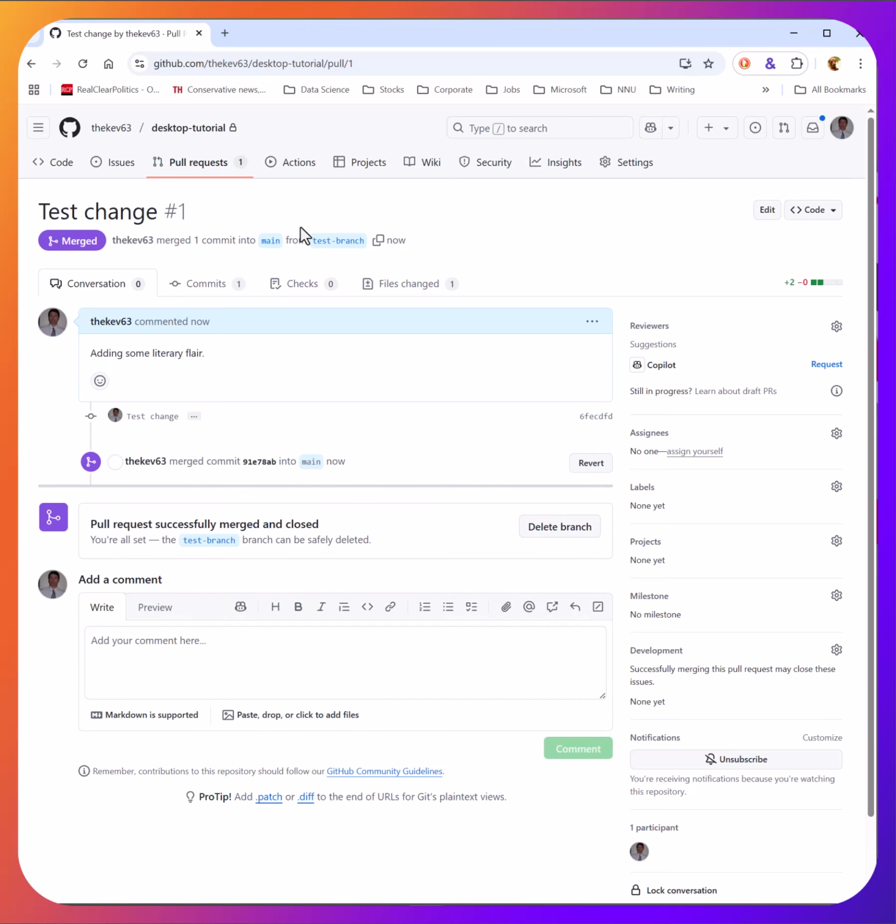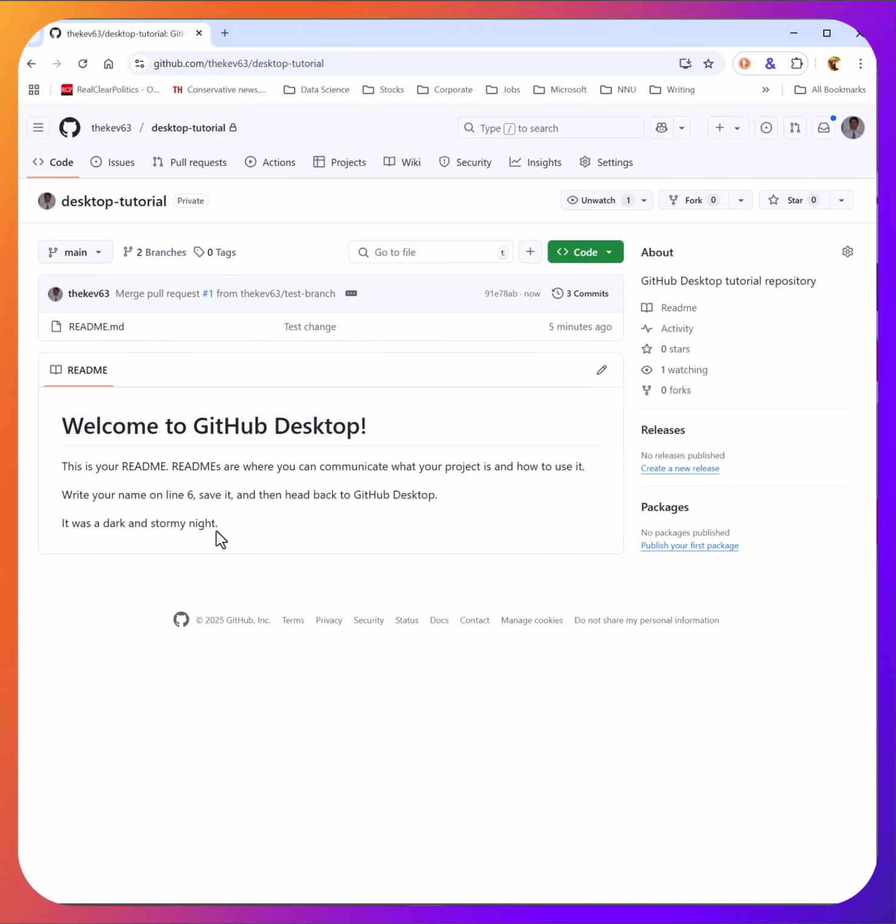And then we can go back to, hopefully, our project and see whether or not our changes are there. And there they are. It was a dark and stormy night. All right, and so that is a basic how to create and work with a test repository in GitHub Desktop.